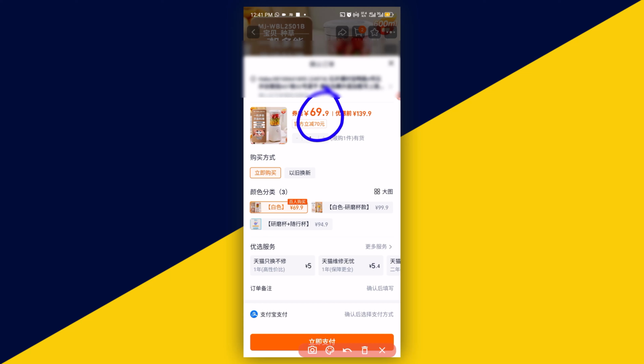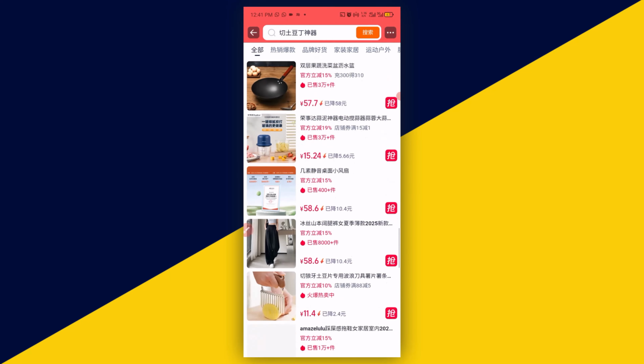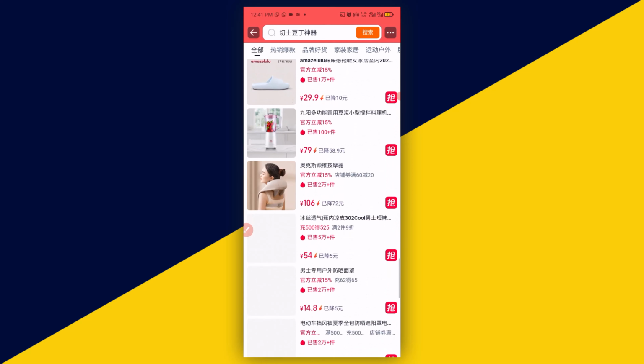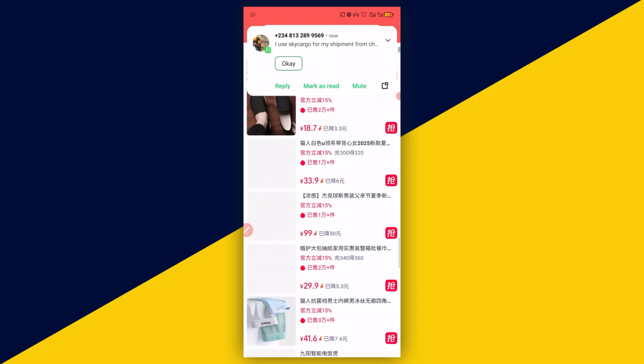When you apply the coupon, you can see the coupon deducted from the price right here. So by the time you click on Make Payment right here, you are paying the sum of 69.9 as against the 139.9 original price. If I click on here, close the pop-up and go back to this particular section right here, you can scroll down and see quite a lot of products that you can even imagine how cheap the prices are.